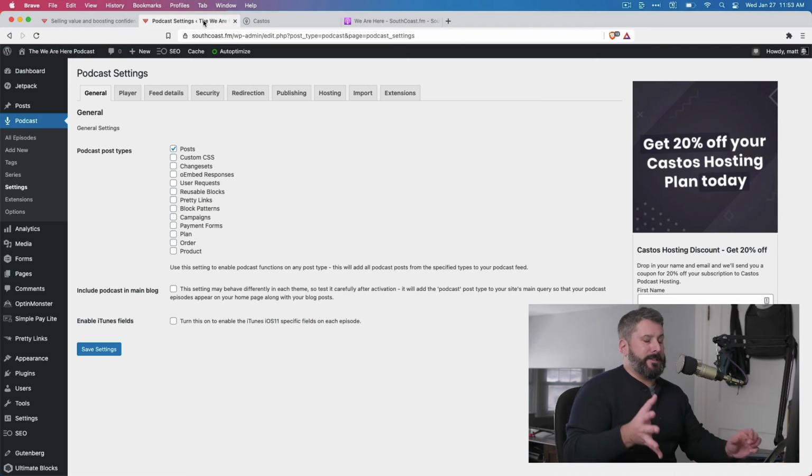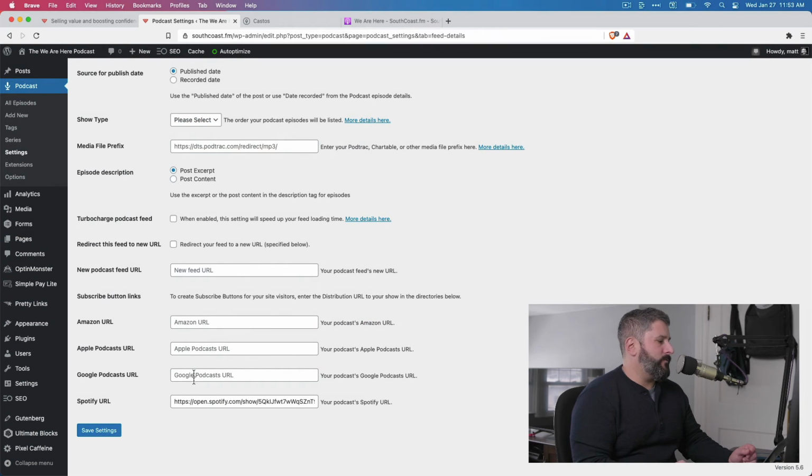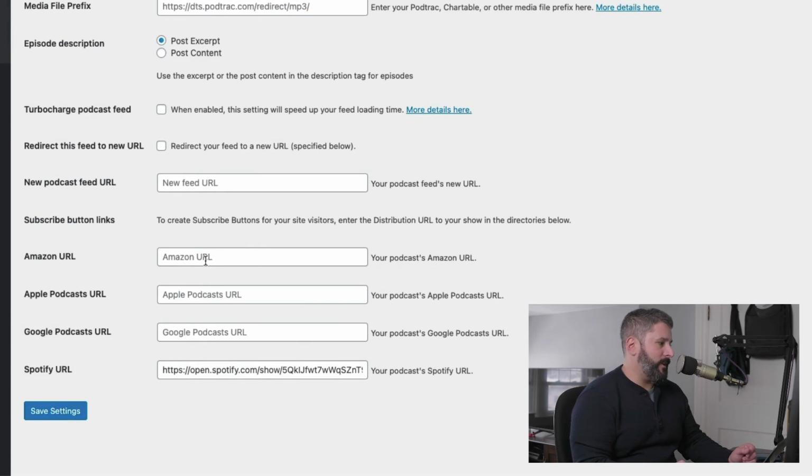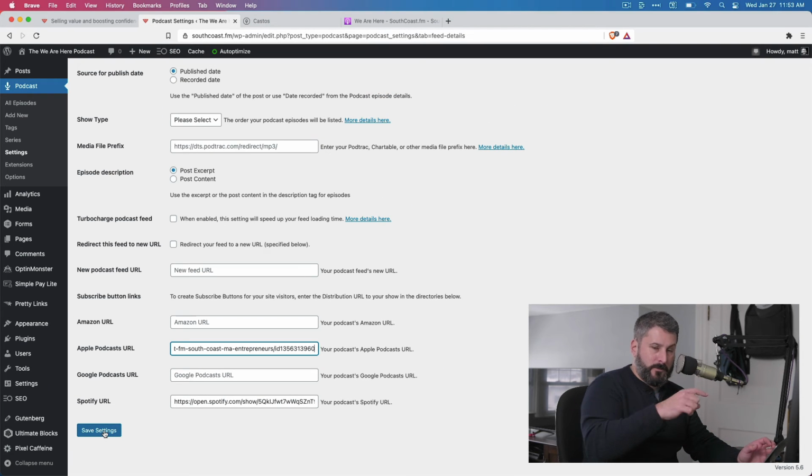If you're doing this on Seriously Simple Podcasting, on your WordPress site, and you're managing everything from here, and you don't use Castos.com proper, you go to podcast settings, then feed details, and then scroll down to the bottom of feed details, and then you have those same fields to fill out. So Amazon, Apple, Google, Spotify, and you paste in that Apple link right here, hit save, and then it'll show up on your player just like I demonstrated a few minutes ago.